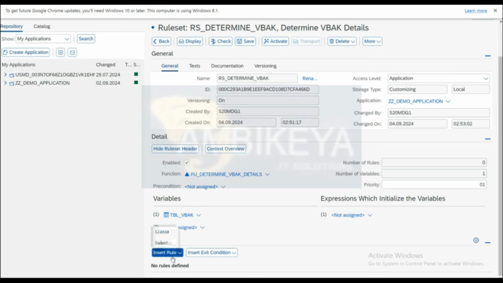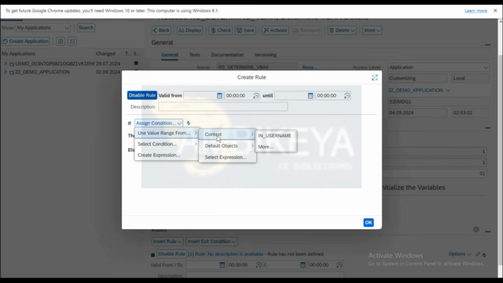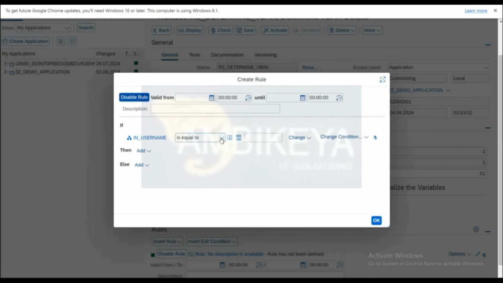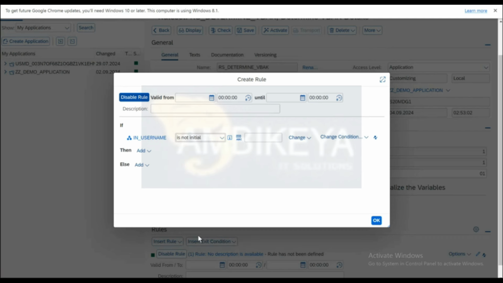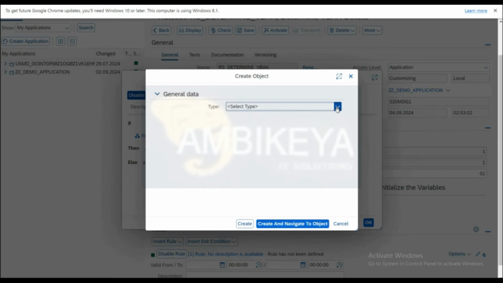Okay, my rule set, my internal table has been created here. Now I am inserting a rule here. I'm writing one initial statement here: if username is not initial, then I am creating a database table here.